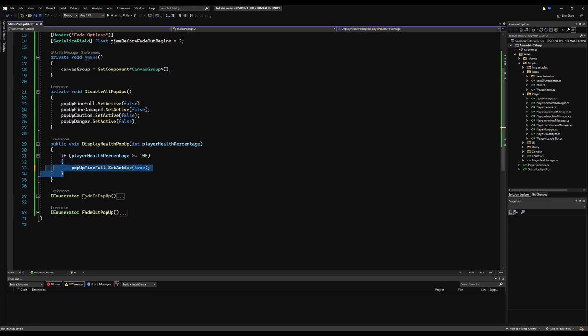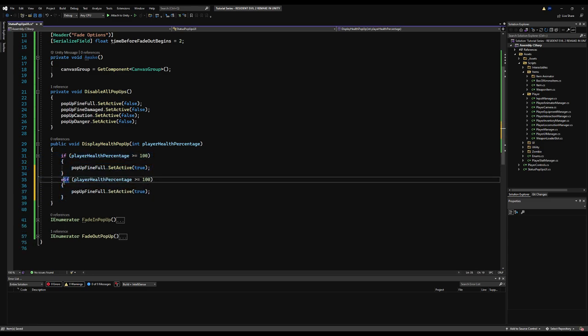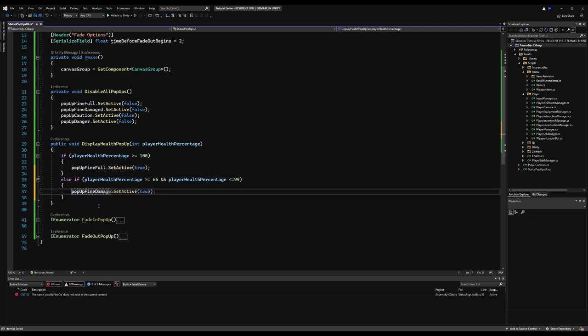So we're going to use an else if statement below this. We want to say else if we are greater than or equal to 66 and less than or equal to 99, well, we know we want the pop-up fine damaged. So basically, whatever percentage of health you want this pop-up to pop up in your game, you don't need to use the same values as I am. Have at it and really be creative as you want to. You just want to basically put the parameters in these if statements and then choose the pop-up you want to enable.